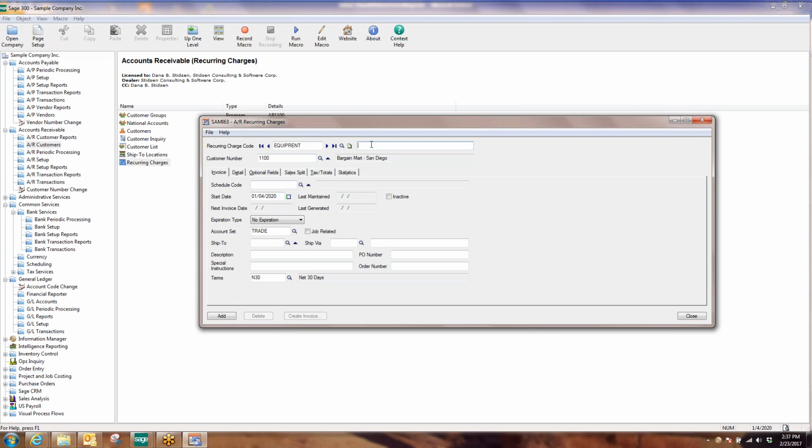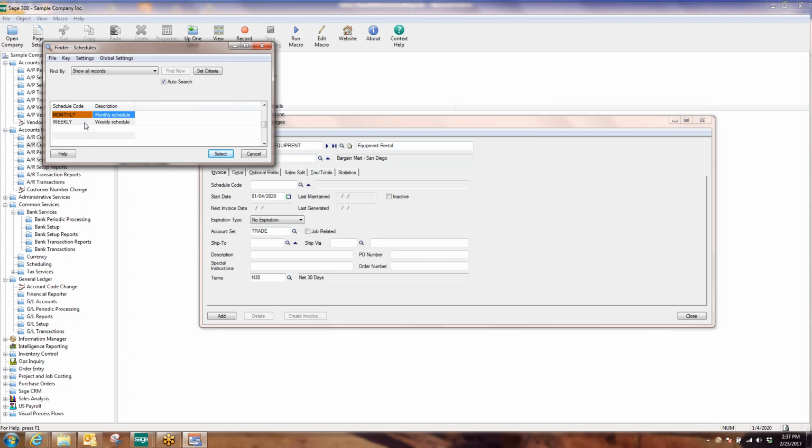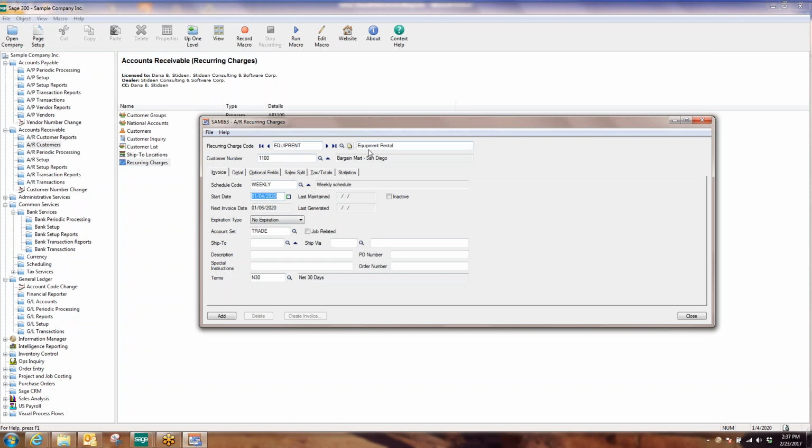And it's going to be Equipment Rental. And we'll associate it again with the weekly one, just like the other one. And the start date, we'll make it the 1st of January. We'll give it an expiration date of the 12/31, like it was before.